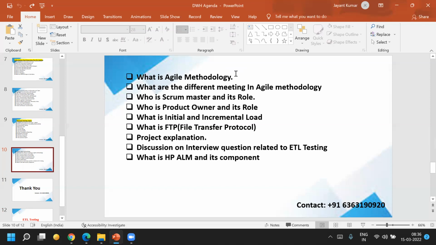What are the different meetings in Agile methodology? Whatever questions they ask in interviews, and whatever topics are useful when you go to a project, I will explain. And then the Scrum Master: who is a Scrum Master and what is its role?